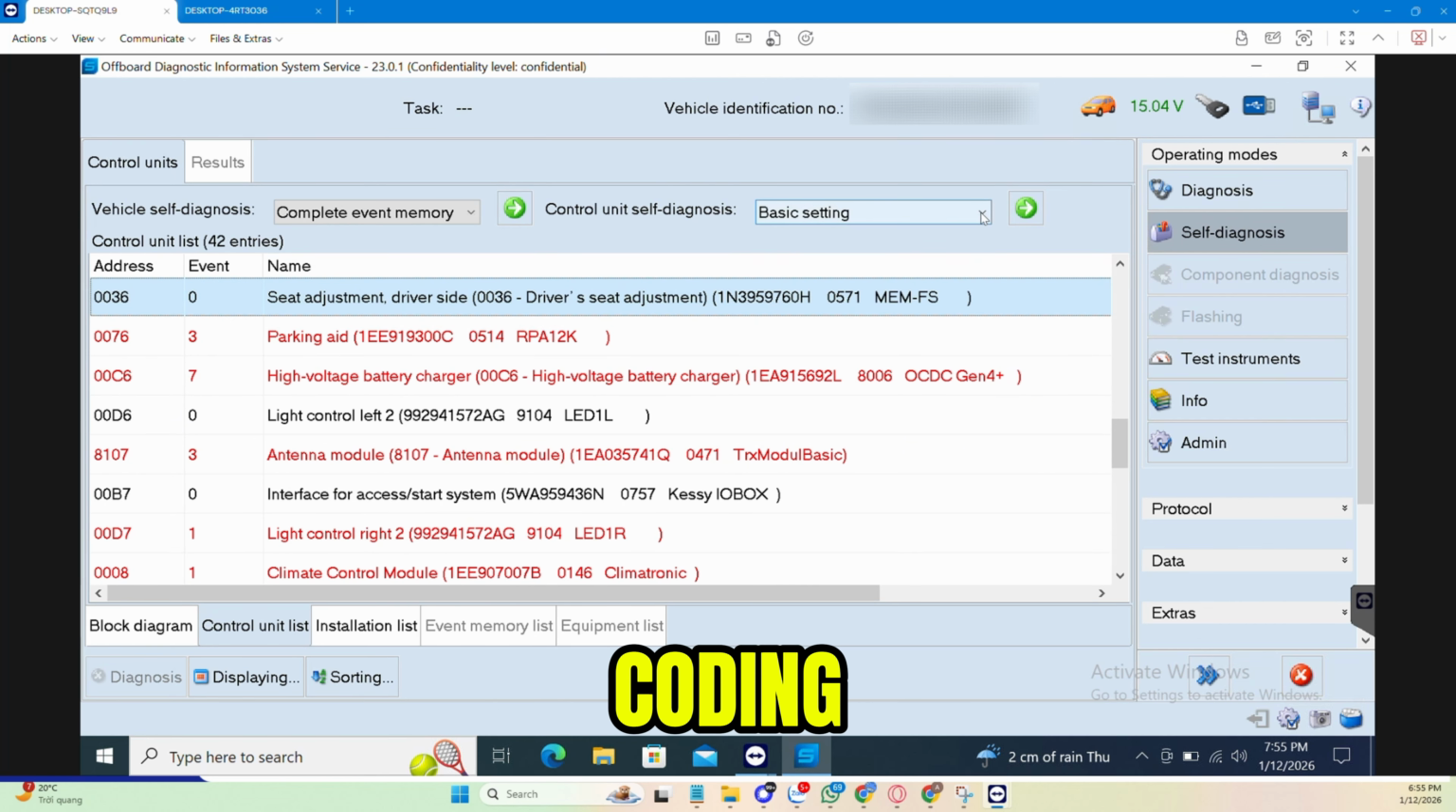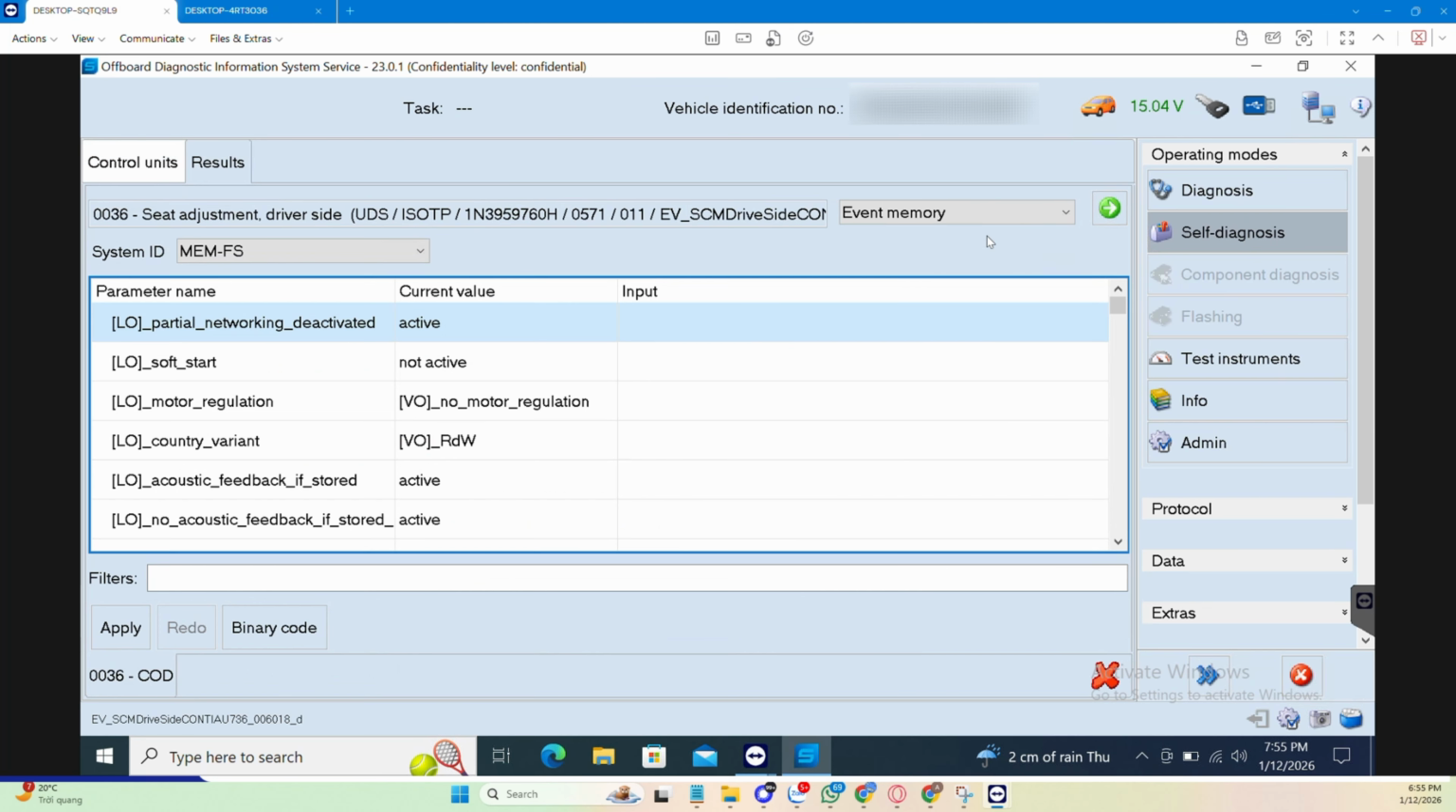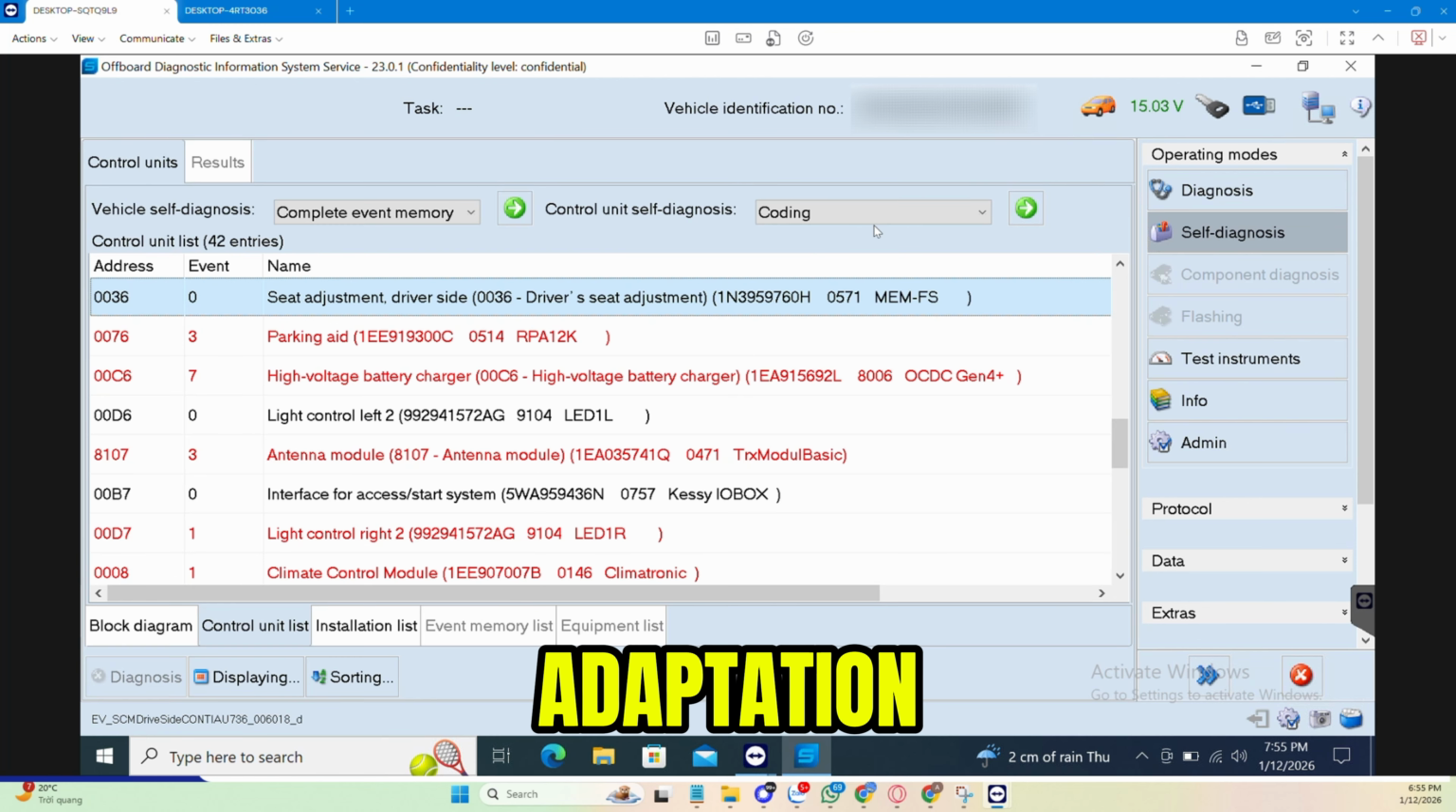Next, we move to coding, where we adjust the control unit configuration according to the vehicle specification. Finally, we perform adaptation to teach and store the new values, ensuring the system works correctly after coding.